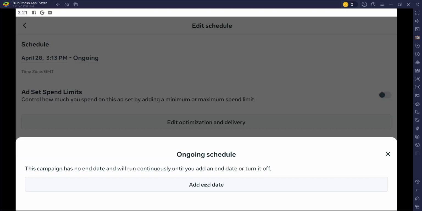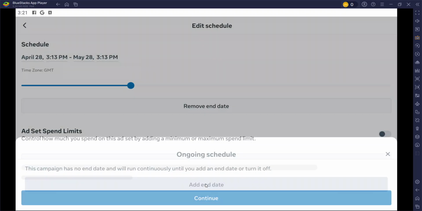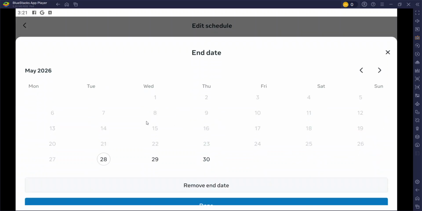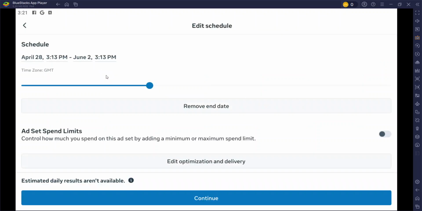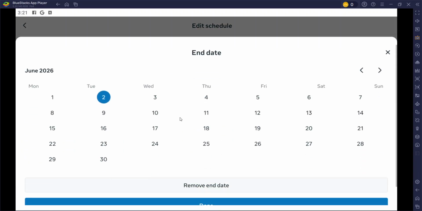So maybe I want to run the ad for 7 days, right? So 7 days will be next week. So I say, okay, on the second, you should stop the ad, right? So on Tuesday, 2nd May, then I'll click on done, and you see it has selected the exact end date, which is, 1 second.